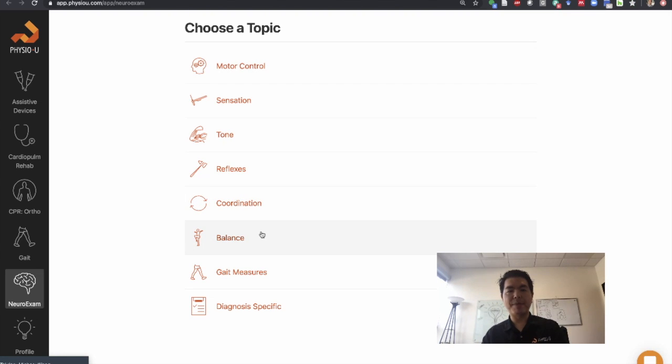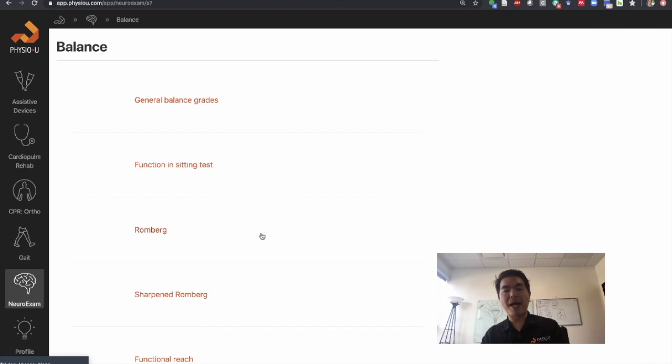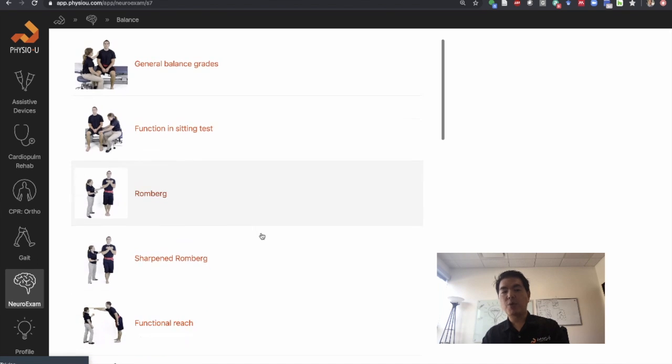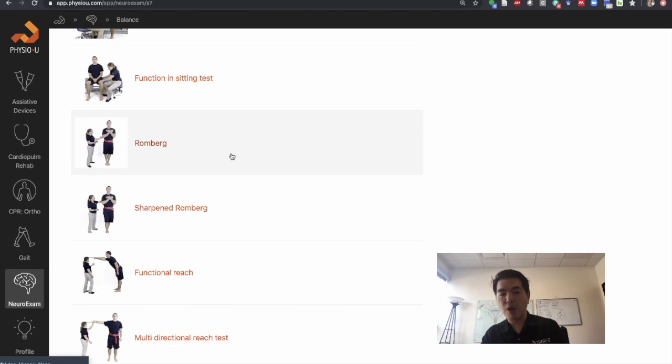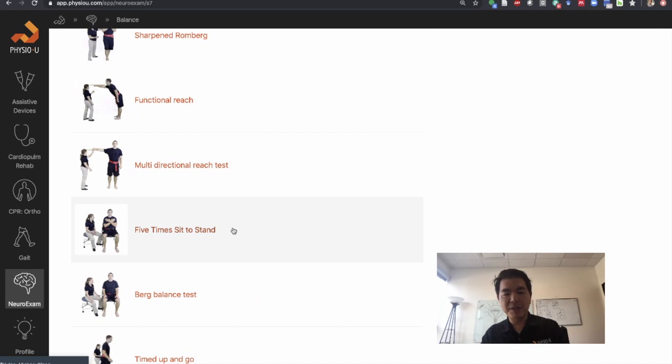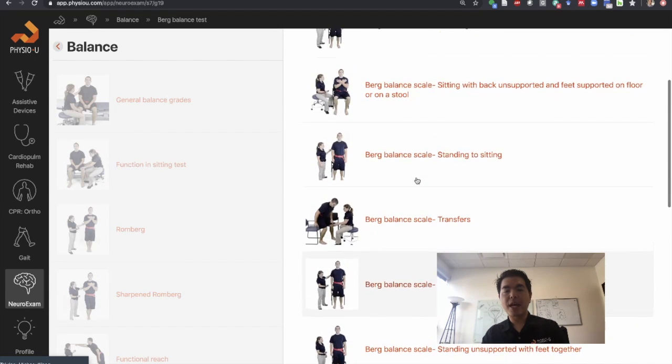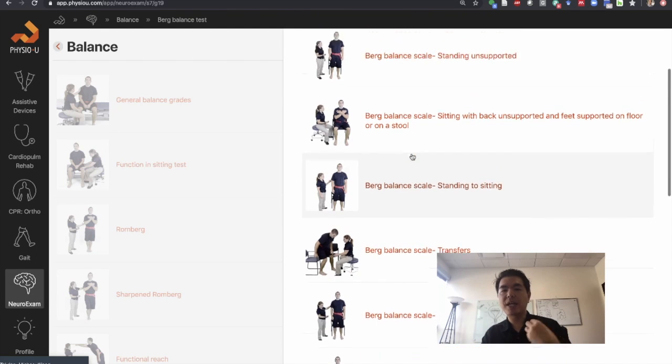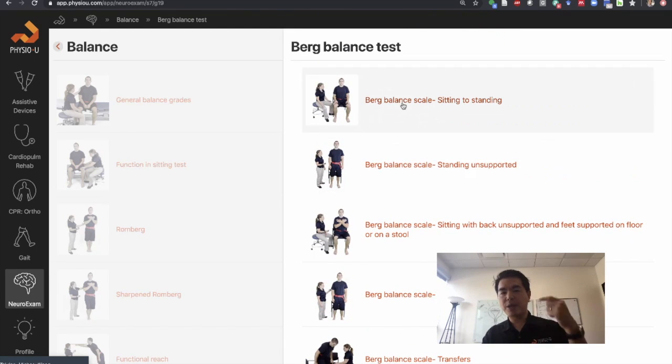So here's neuro exam. So you're going to say, guys, we're going to learn some balance tests this week. So I want you, before you come into class, to look at Romberg, to look at 5 times sit to stand or timed up and go, Berg balance test. And I want you to watch it once so that when we come to class, one, we can watch it together or I can demonstrate it. And then you can take your resource and go practice.